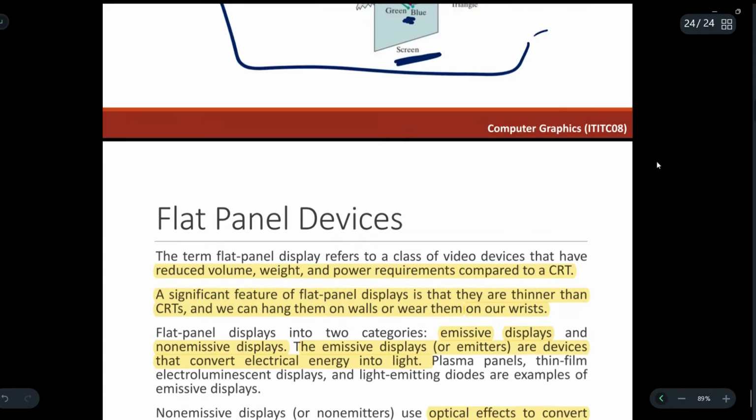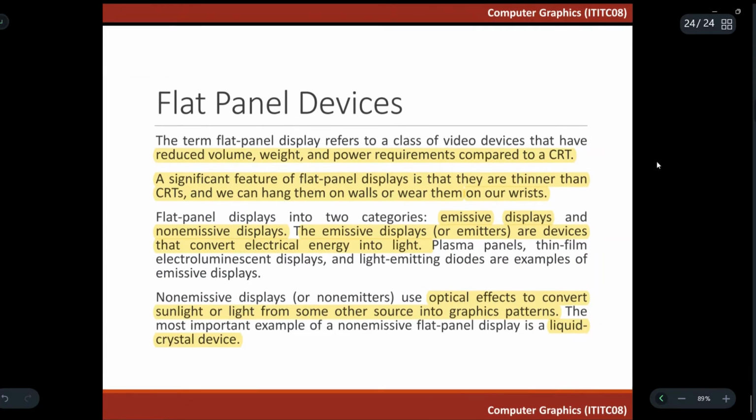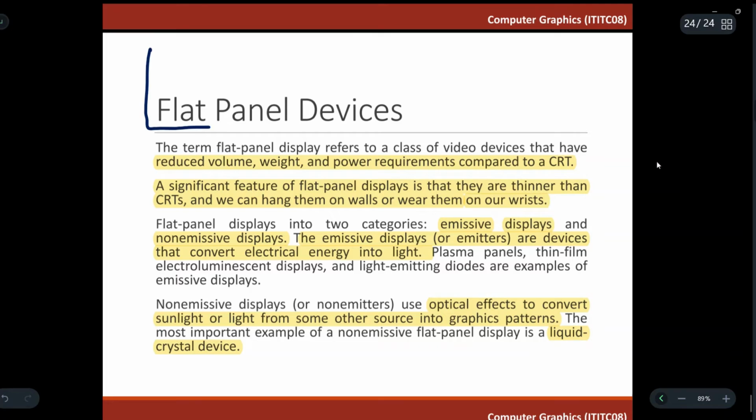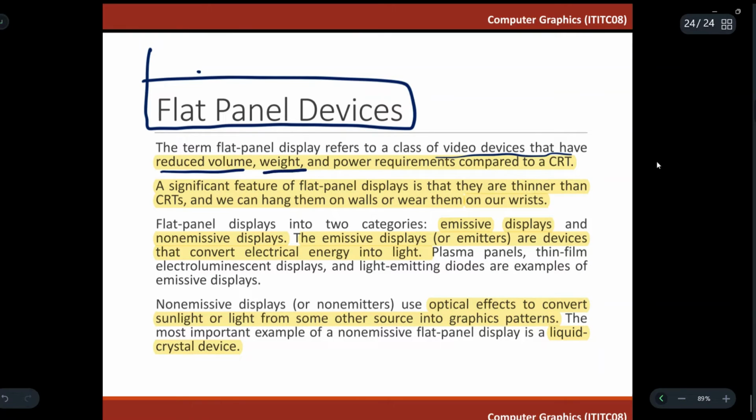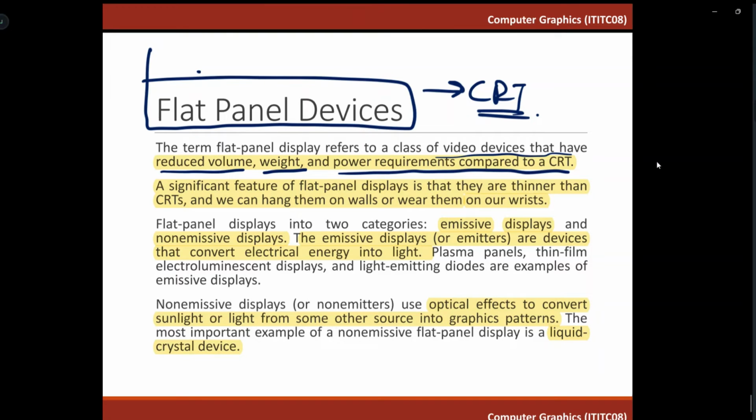Now lastly, we have flat panel devices. Flat panel devices refer to a class of video devices that have reduced volume, reduced weight, and low power requirements as compared to a CRT. These are not CRTs, they are very different from CRTs. A significant feature of flat panel displays is that they are thinner than CRTs and we can hang them on walls or wear them on our wrists.